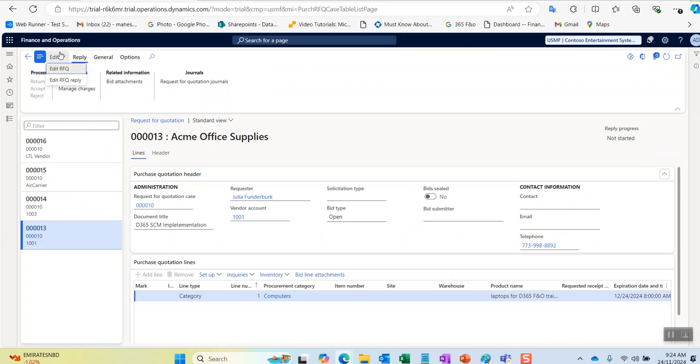Edit. Now you can see these two action buttons have been enabled. Previously you were able to view edit RFQ, but edit RFQ reply was disabled. After enabling one parameter, allow purchasing to participate in bid, that I have enabled as yes with that toggle, these two options are enabled. So I have selected number 13 over here, sub case number 13, edit RFQ reply.